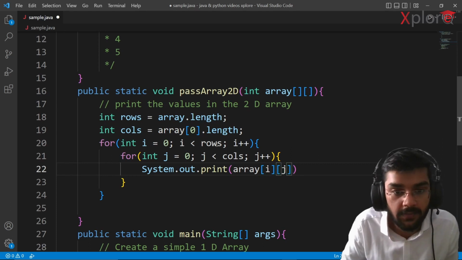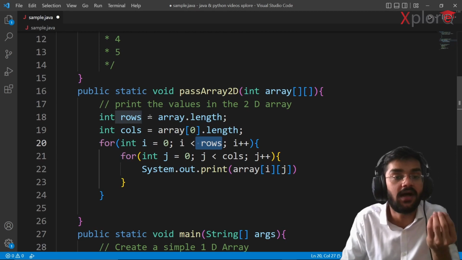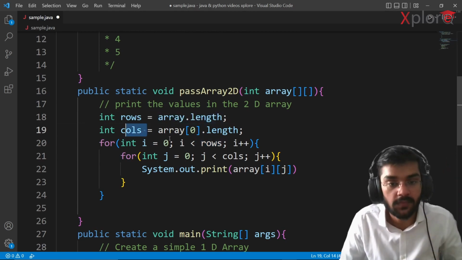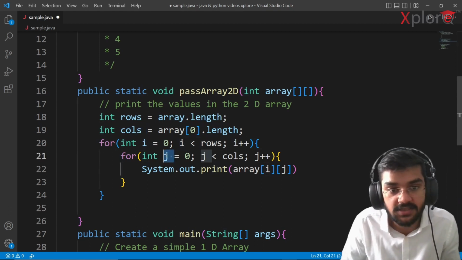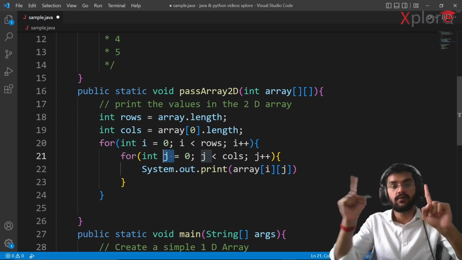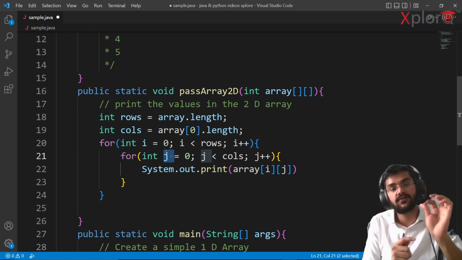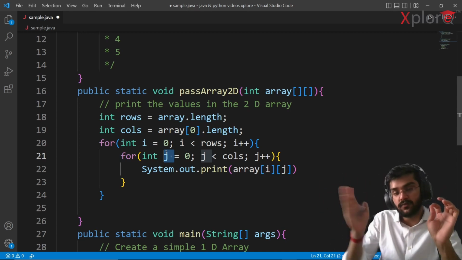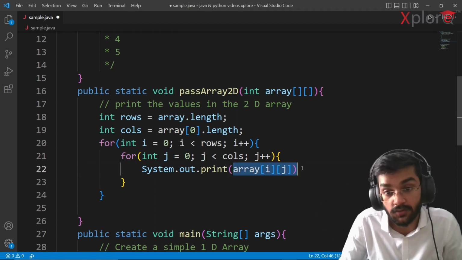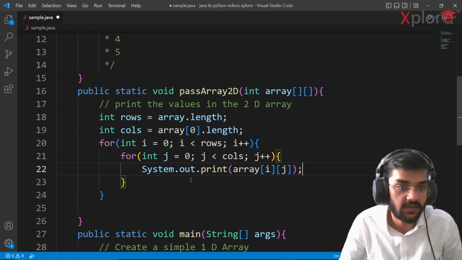You might be wondering, why am I not writing rows? Because rows is the number of rows, and columns is the number of columns. But how do I represent that? i and j. i and j is moving every single time. i is at the 0th row, j is going to move in terms of column. i is at the first row, j is going to move forward. i is at the second row, j is going to move forward, and so on. So array[i][j] is something we are going to expect.